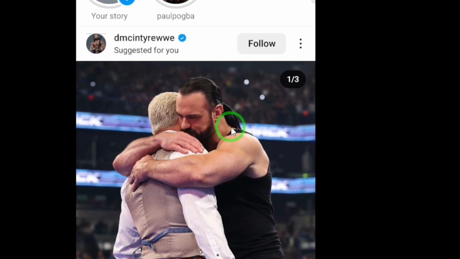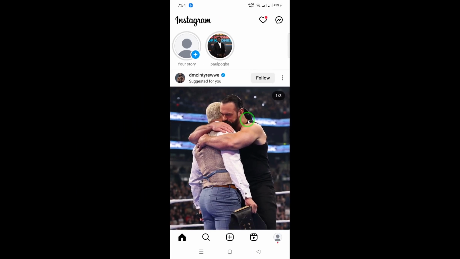If you're not already logged in, enter your credentials and access your feed. Once you're in, you'll see the familiar layout of posts and stories at the top of your screen.